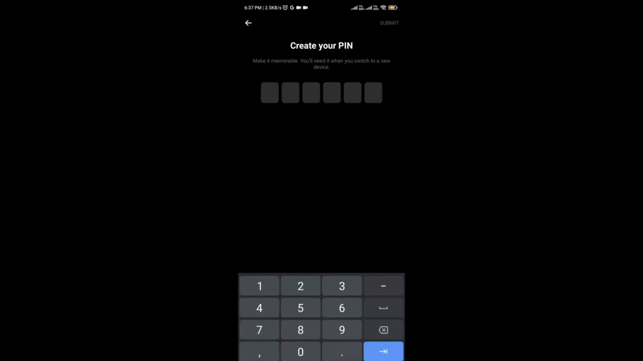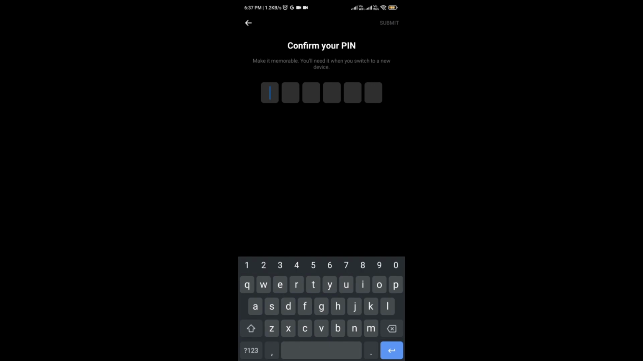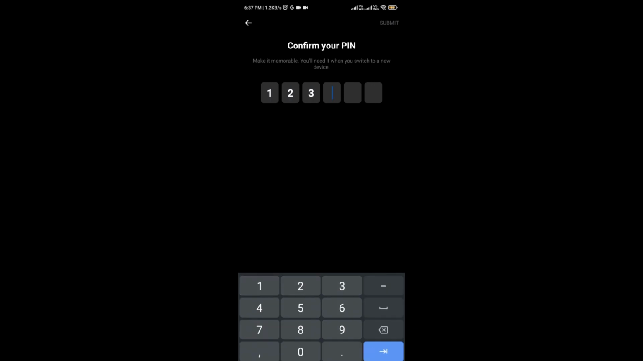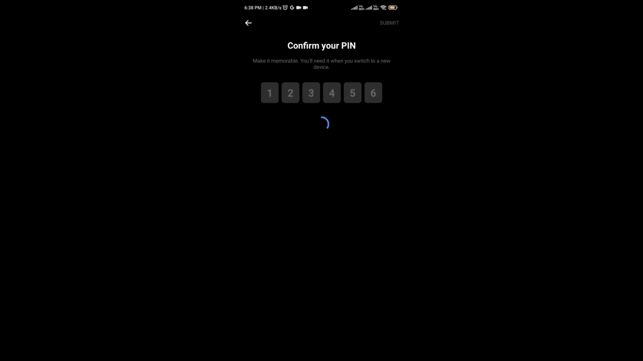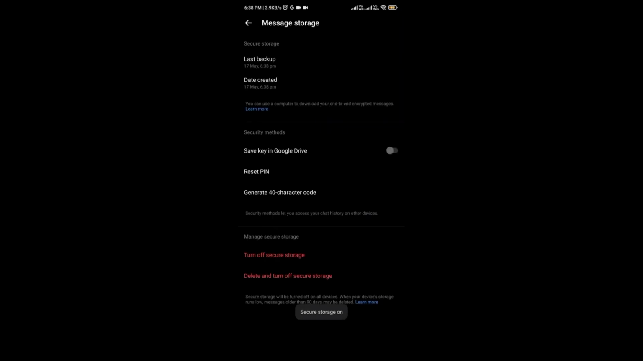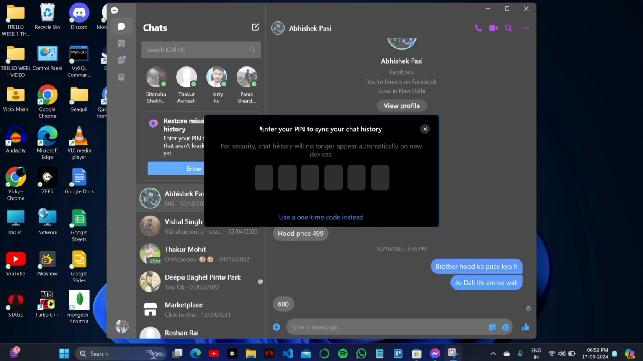There you have to simply create a PIN for your end-to-end encrypted chats. So I'm setting up the PIN for my chat history to be recovered. The PIN is set up right now. Now the PIN is already set up and I can back up my end-to-end encrypted chats anytime I want. So this is very useful for you. So please remember to set your PIN.